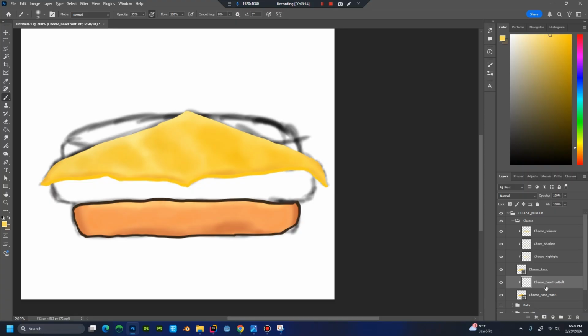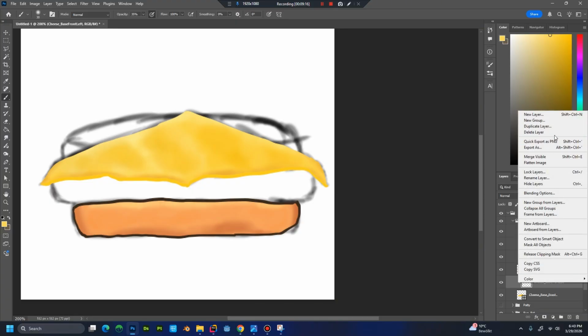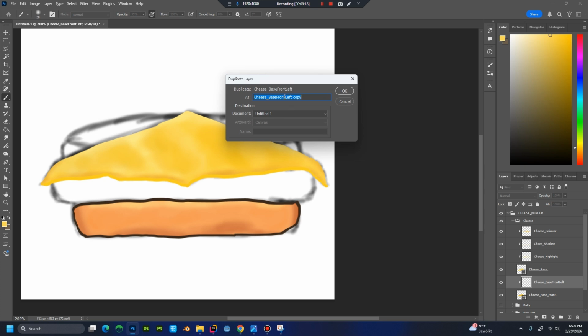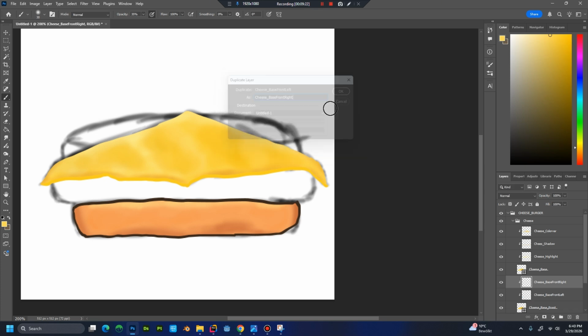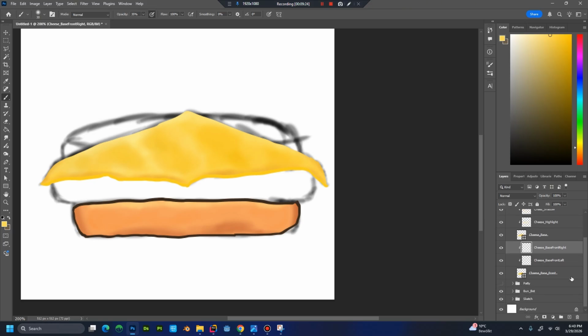Make this clipped and then duplicate this layer, and this one we call front right. It doesn't really matter, but if you open the project later on so that you're not confused, at least I get confused easily when I don't name these layers very properly. So as the name says, let's start with the front now.